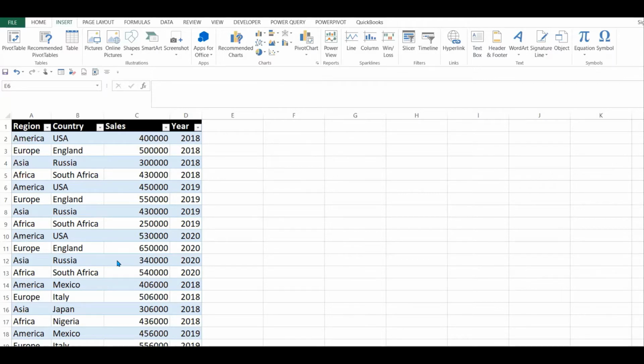For example, we can draw a chart based on this data. And when we use the slicers, we can dynamically filter out or draw a chart for what we want to see. To demonstrate this, let's get started.